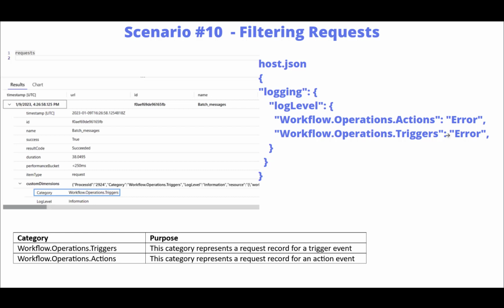In this case, if we set this configuration, we would only see events where an action has failed or a trigger has failed. Now, if you don't specify this, and I did this deliberately when I showed you the prerequisites, there was no additional log level specified. It was going to use the default value, which is information. So if you want to tune this and reduce the amount of data that's flowing, you would have the ability to go ahead and set these.